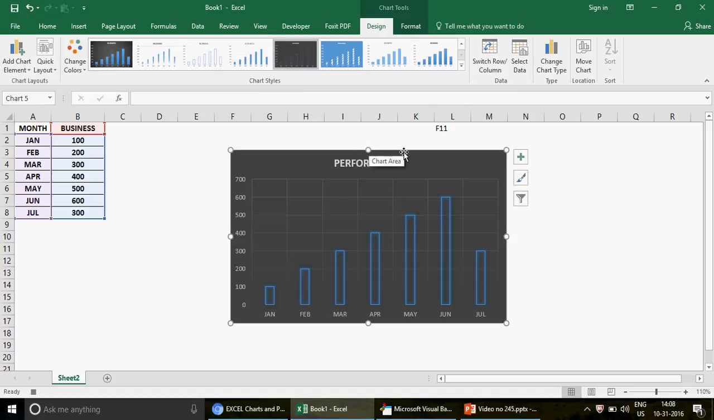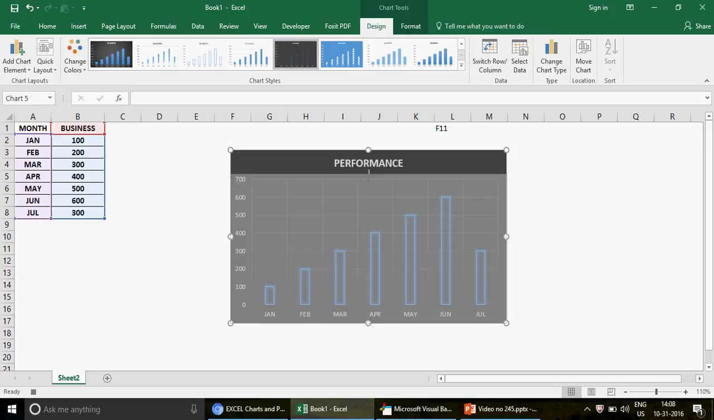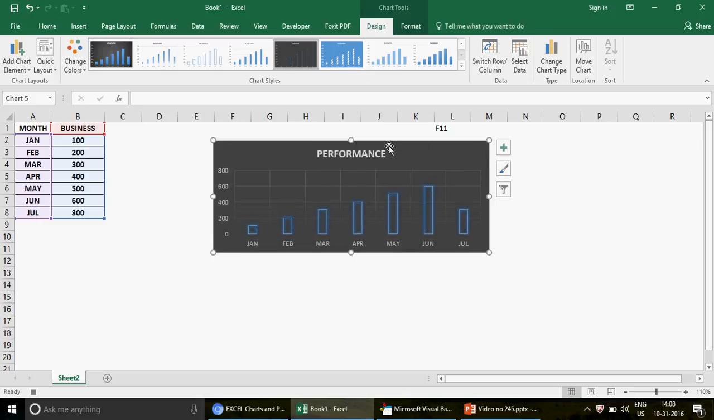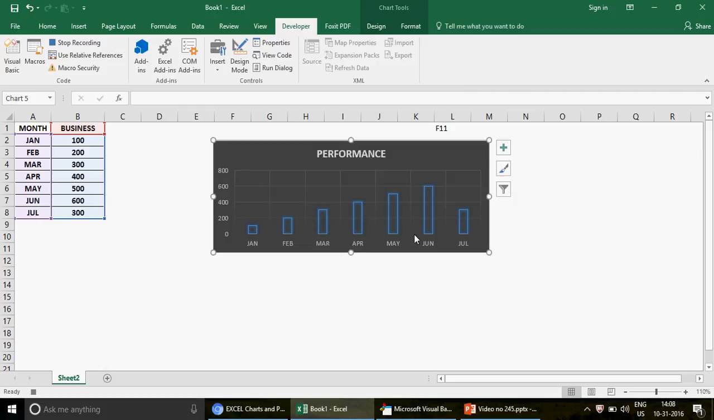I'm going to actually reduce the size of this chart. So all these steps are being recorded right now, right? You can see in the developer tab it says stop recording. So the moment I click on stop recording, the macro will stop recording. So I guess everything looks fine, and this is all what I wanted, let's say. Okay, so now what we need to do is simply hit stop recording. I stop recording, and now I don't need this. Let me just delete the chart again.